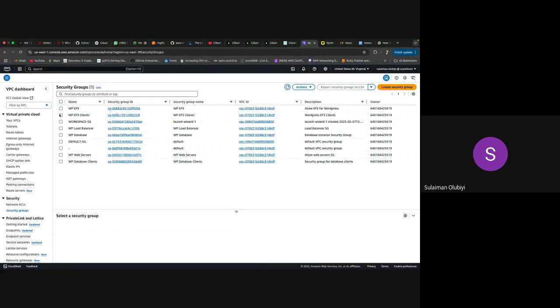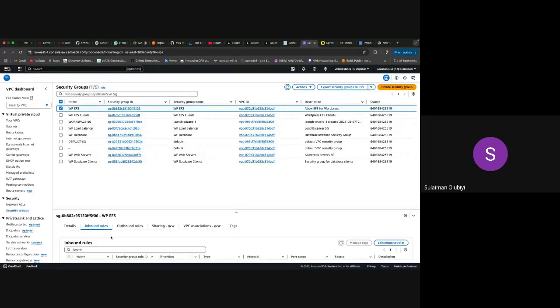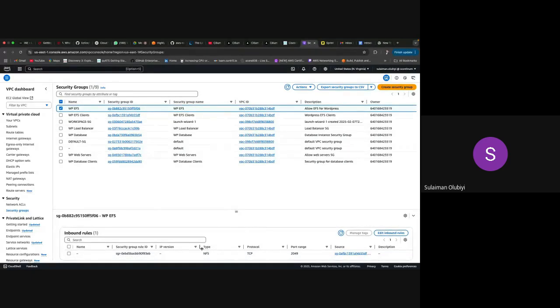But if you come to the EFS itself, you will see there will be an inbound security group rule. It's NFS 2049. Who is the source? The EFS client, which is this one. So that's what they call a referenced security group.